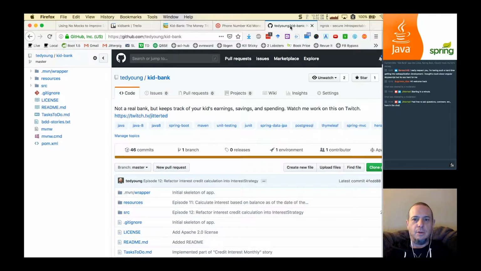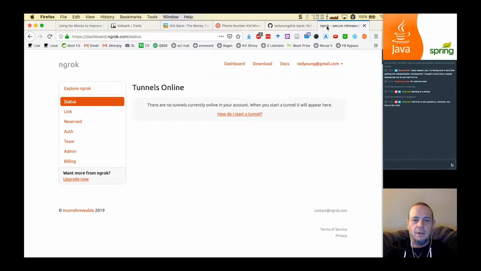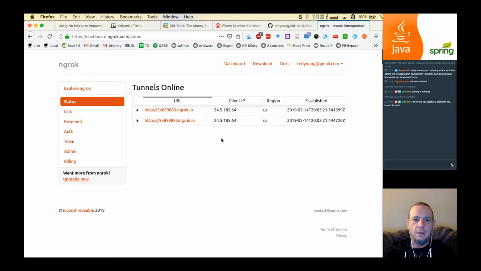And so now here it's showing the tunnel is set up. Oh, I guess it sets up an HTTP and an HTTPS. That's kind of nice.